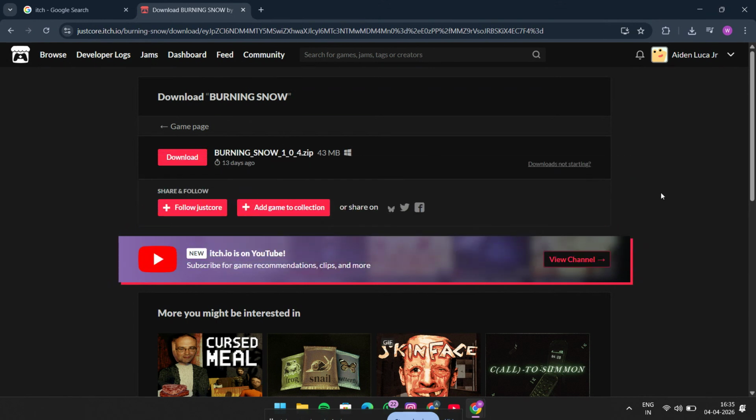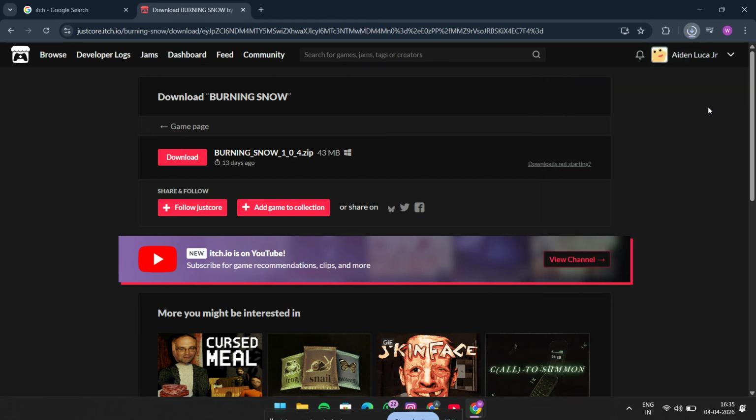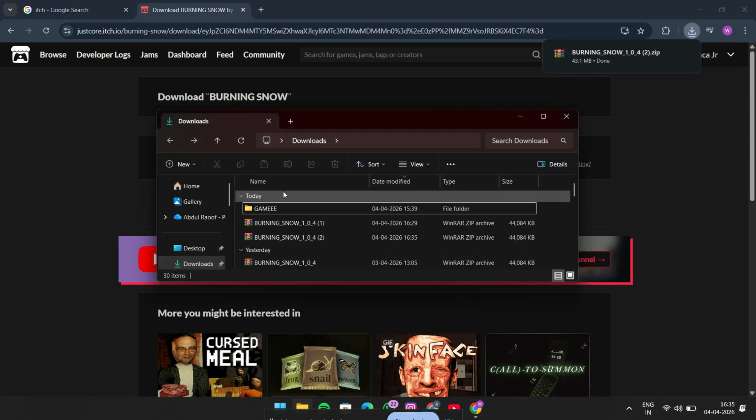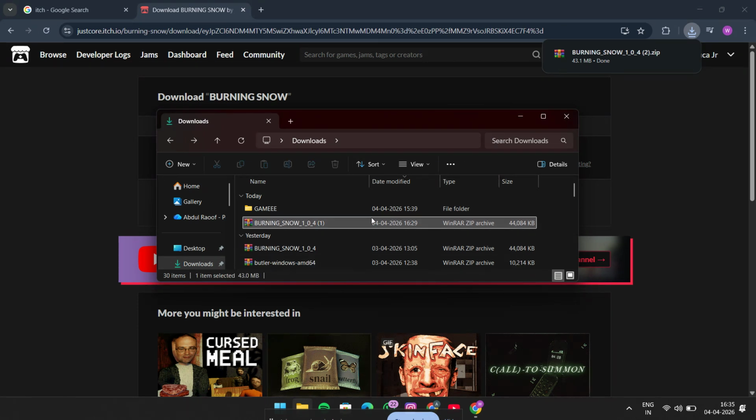First, the most important step is to re-download the game file. Sometimes the original download gets interrupted, corrupted, or only partially saved, and that can cause installation errors right away. Go back to the itch.io page and download the file again from scratch. If possible, delete the broken version first, so you do not accidentally use the damaged file. A fresh download often fixes the issue immediately.